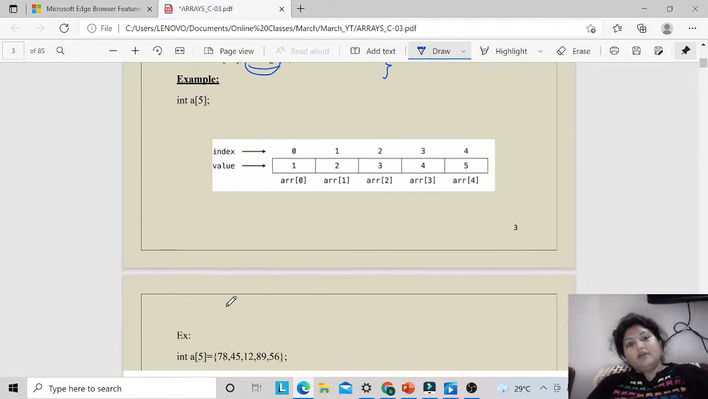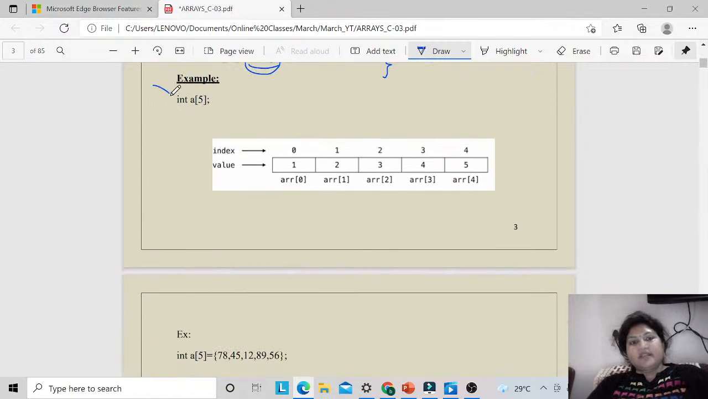So here, let us take one example, int a[5]. Let us understand how it works and how it accesses the elements of the array. So here we have defined a[5].